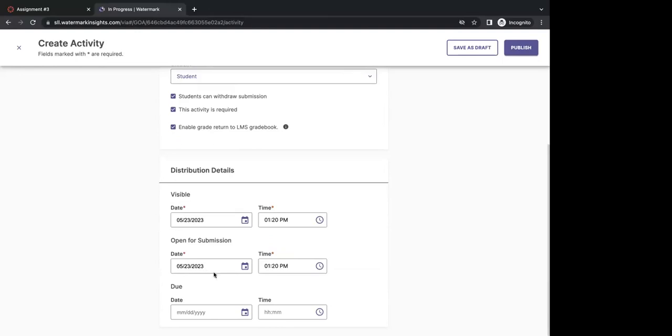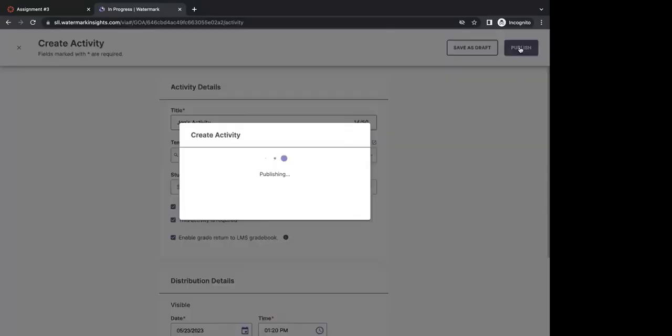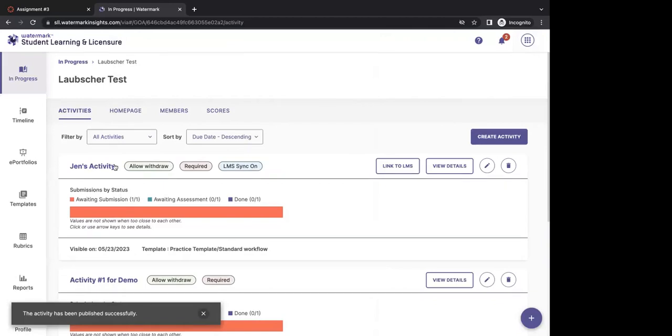In the distribution details section, this is where you can set visibility and submission dates, as well as a due date. And once you've got that set up, you click publish. And now that template has been attached to this activity. And that activity can now be assigned to your students through Canvas.